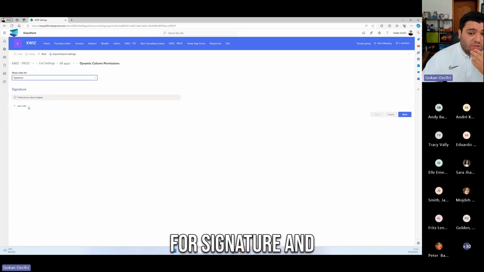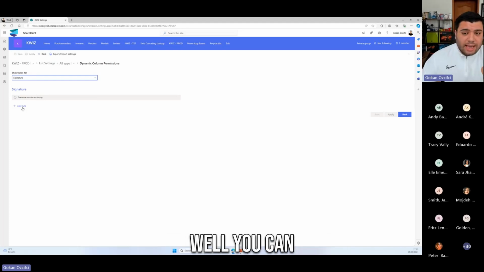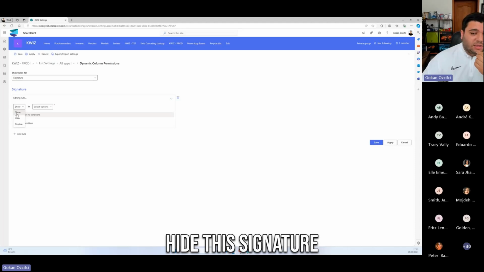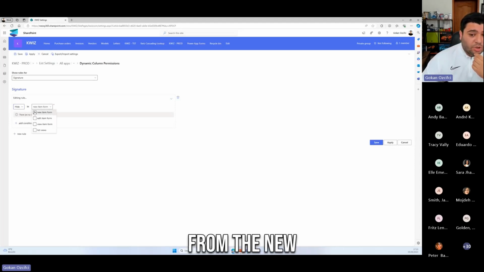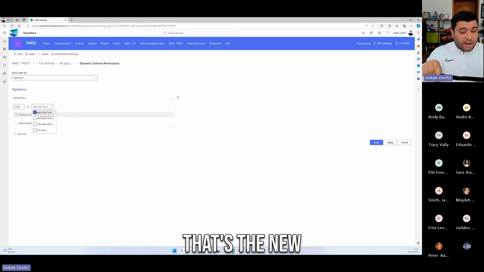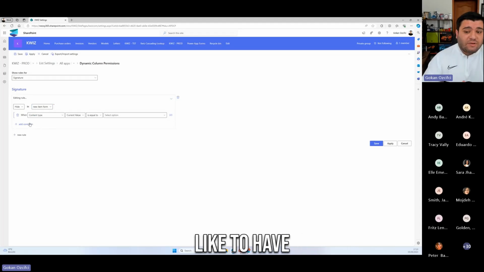So I'm going to pick signature, and again, the same methodology, the same way of working, you can add a rule. And then I'm going to say, you know what? Hide this signature pane from the new item form. When you click on new item, that's the new item form. I'm going to hide this from there. And then I like to have a condition. When should it be hidden?